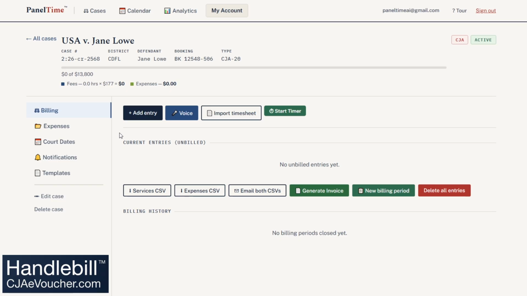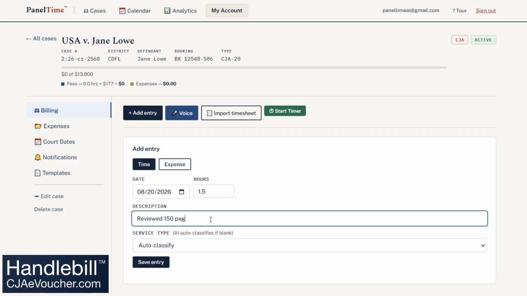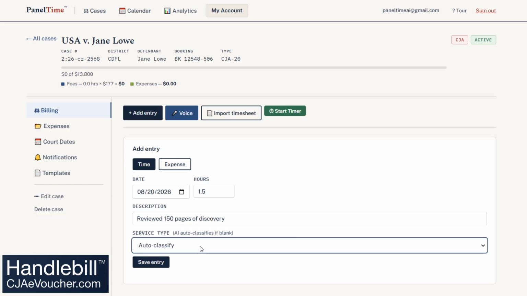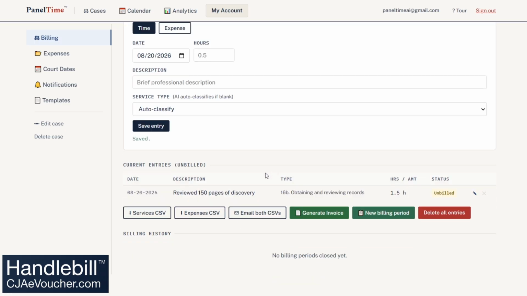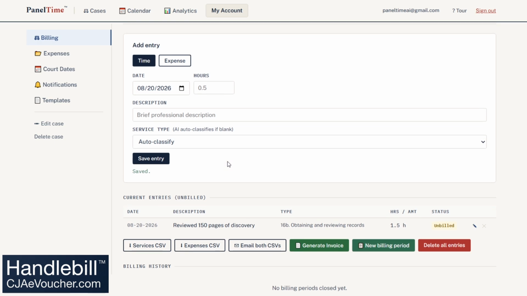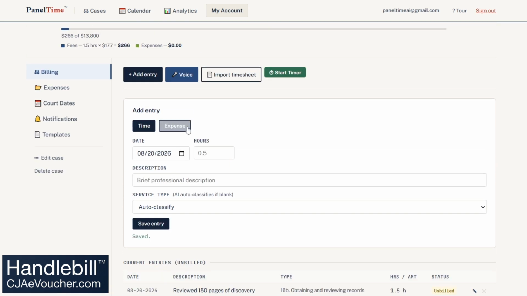Once a case is created, there are 4 different ways to add your hours. You can do it manually, although you can manually put in the service code. Handlebill can do it automatically. Once saved, you will see that Handlebill automatically figured out that reviewed 150 pages of discovery has the 16B obtaining and reviewing records code. This is the code that you've usually been putting in manually into eVoucher. Now it does it automatically. And later you will see that all of your hours will be uploaded to eVoucher in just seconds.